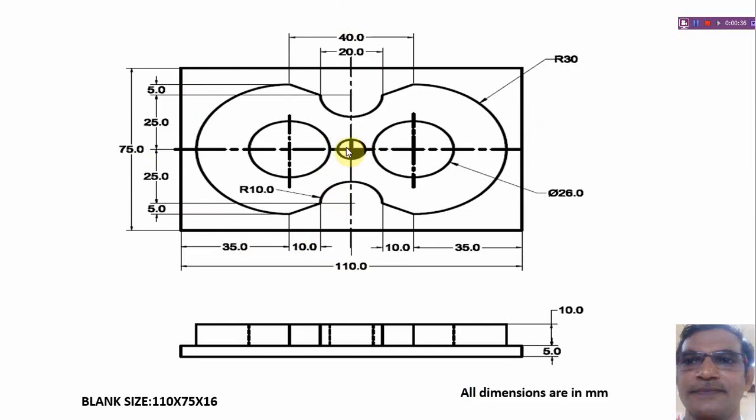Left side 2 circles are there, right side the same 2 circles. The inner circle is having 26 mm diameter, the outer circle is 60 mm diameter. Top side one circle and bottom side one more circle. Both are having 20 mm diameter. So totally 6 circles to be created. One rectangle and 6 circles.